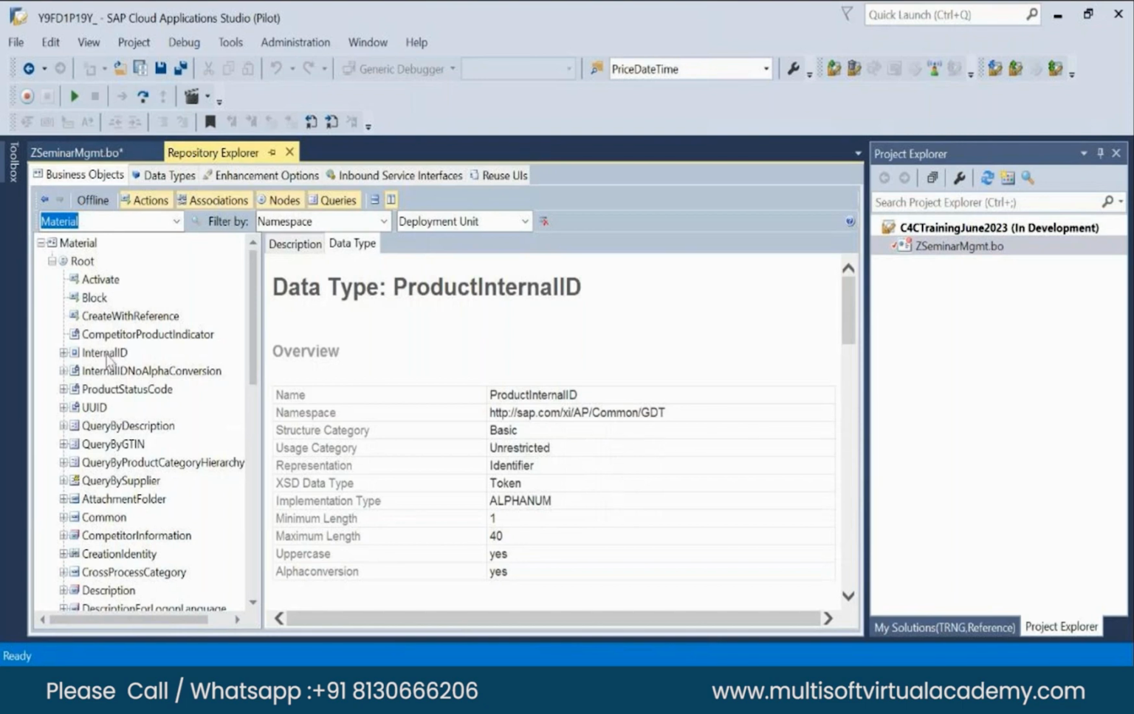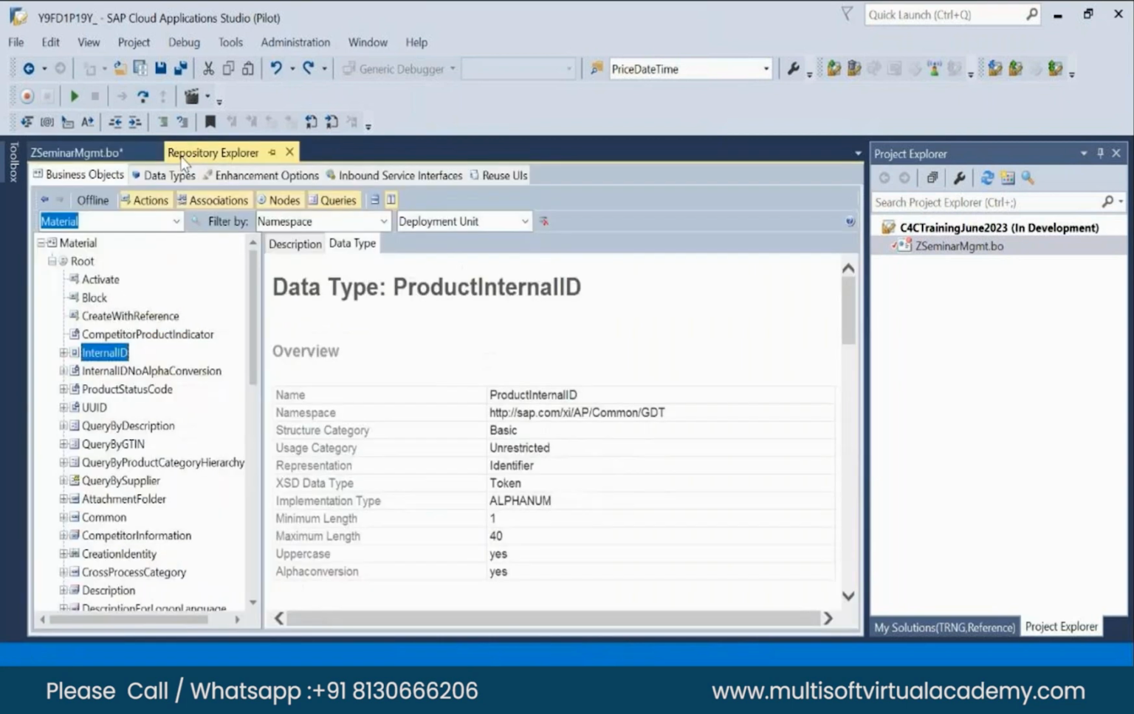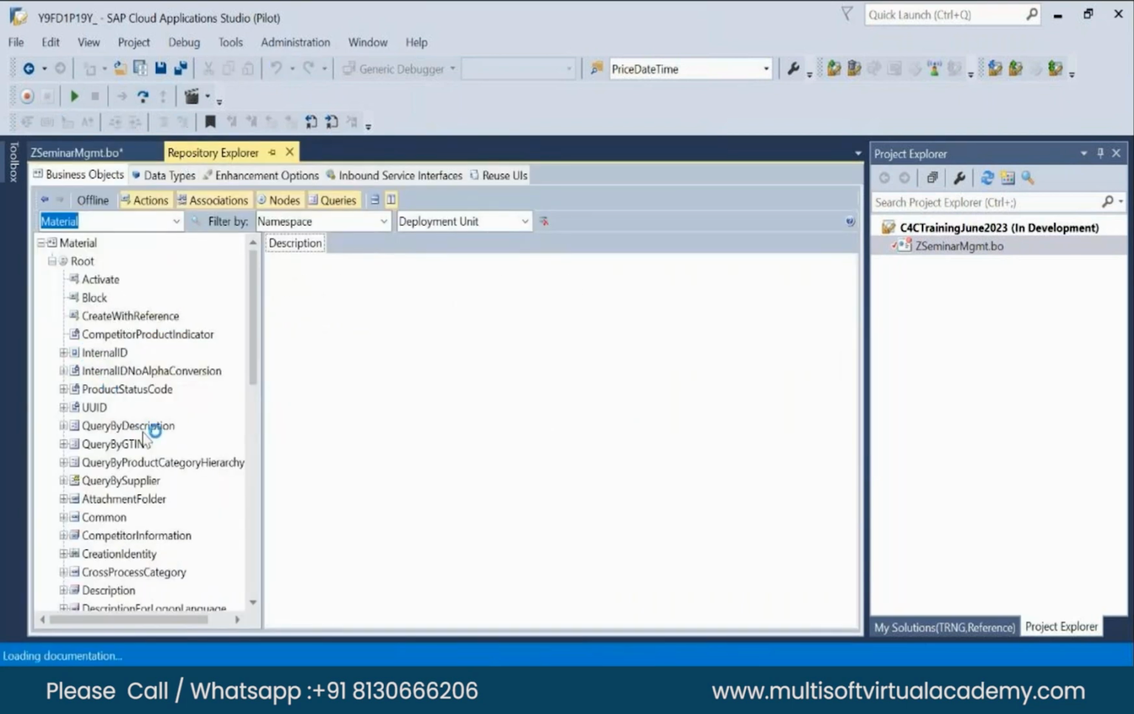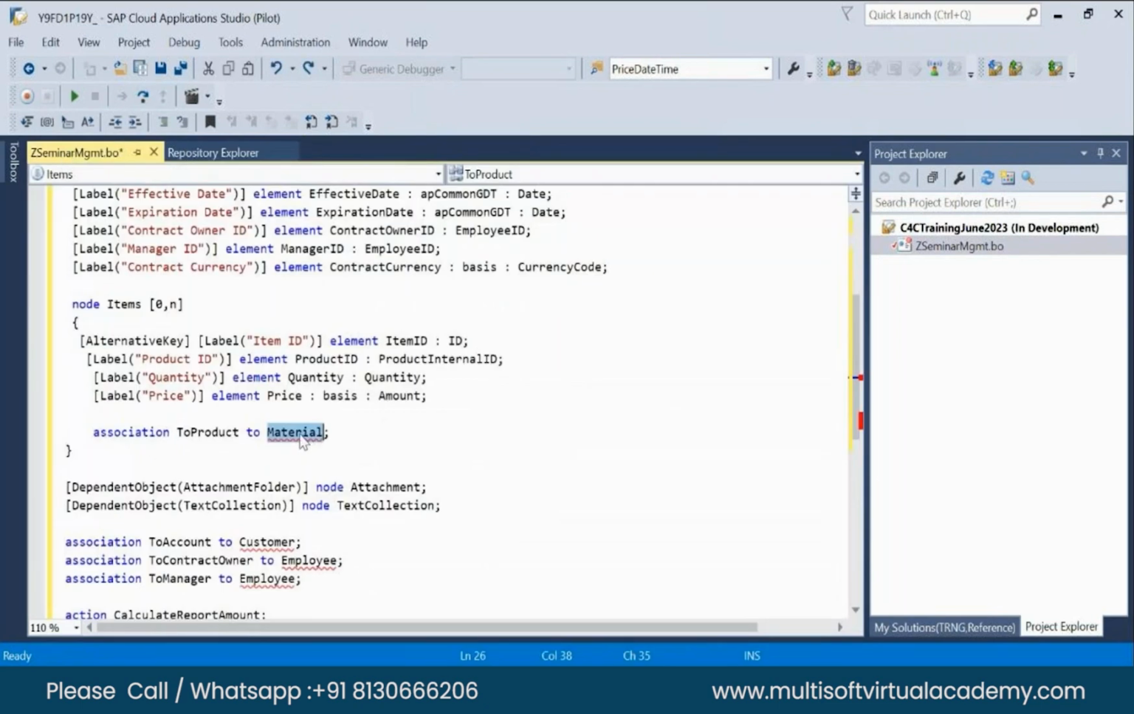Like if I need the internal ID, there is no need to define an element, product ID equals internal ID element, all that product ID. So there is no need. Directly I will be able to call it. Okay, that's why we are writing this association.